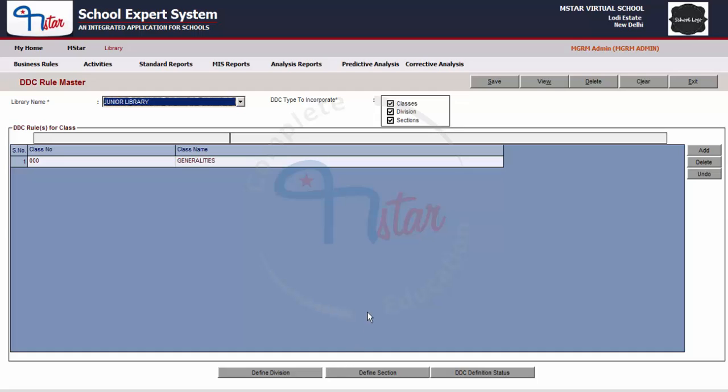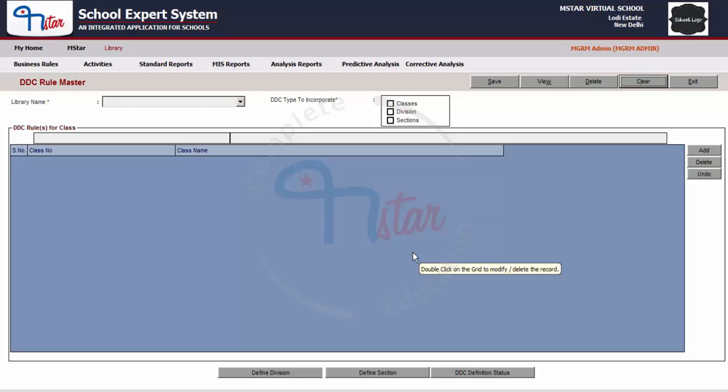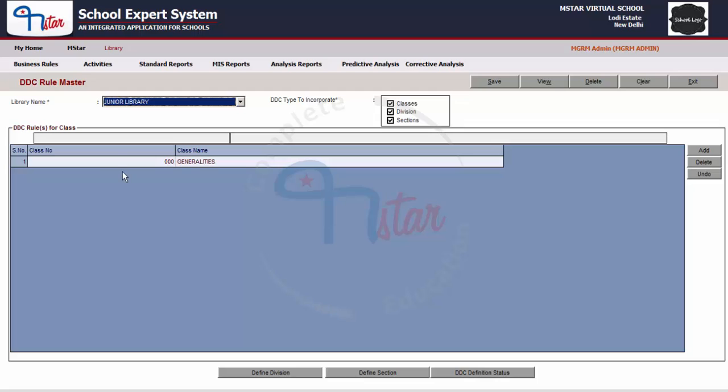So this defines our DDC rule master, and you can repeat these steps to define the class, the division and the sections. Click on the Clear button to clear the screen. And now let us see the steps to update the DDC class rule, division rule or section rule as per the entry done. Select the library name and the DDC rule as defined for the library appears in the grid.